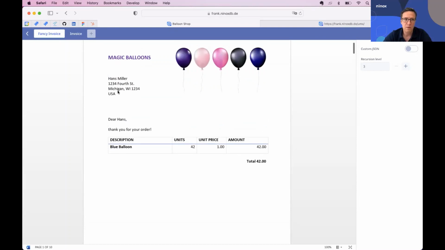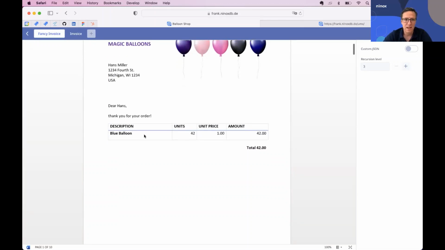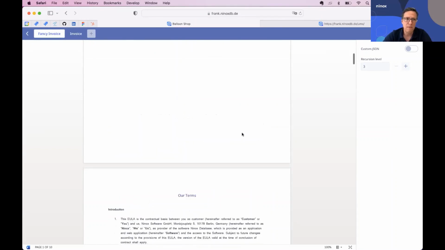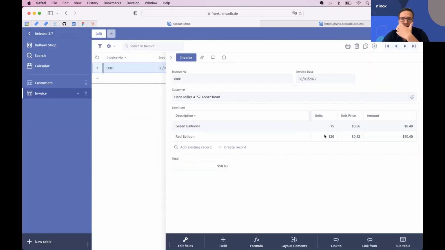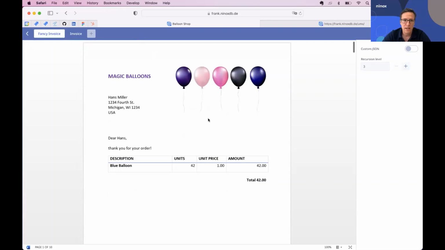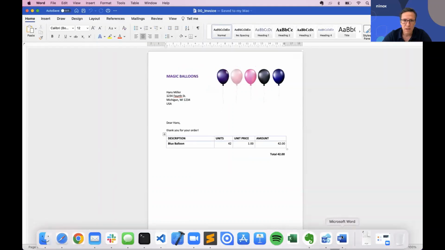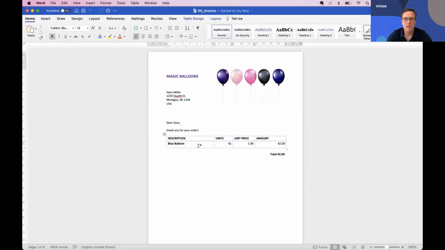This does not represent what our actual invoice looks like. Okay, it's actually Hans Miller, but that's just by accident. And the units, all the figures here don't match what our real data represents. So how do I get that information into my docx-based fancy invoice? Actually, there is a way to make those annotations here in the document.